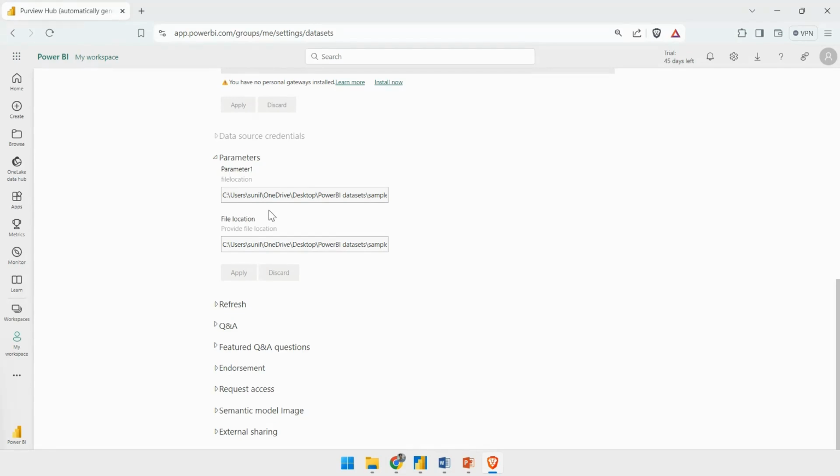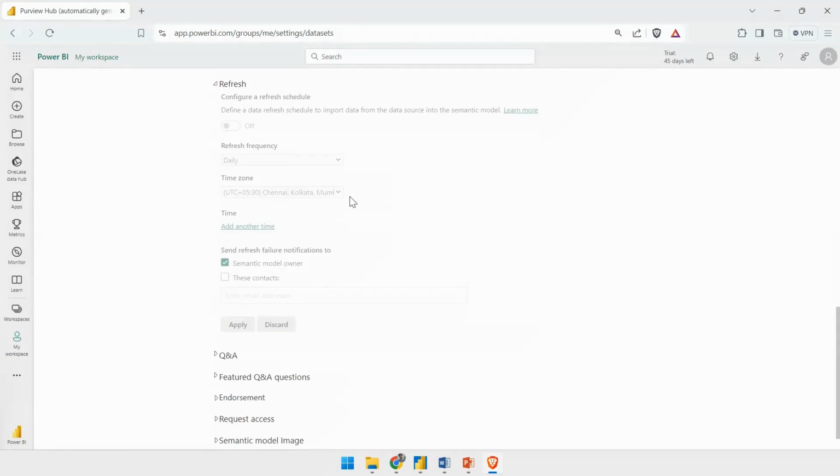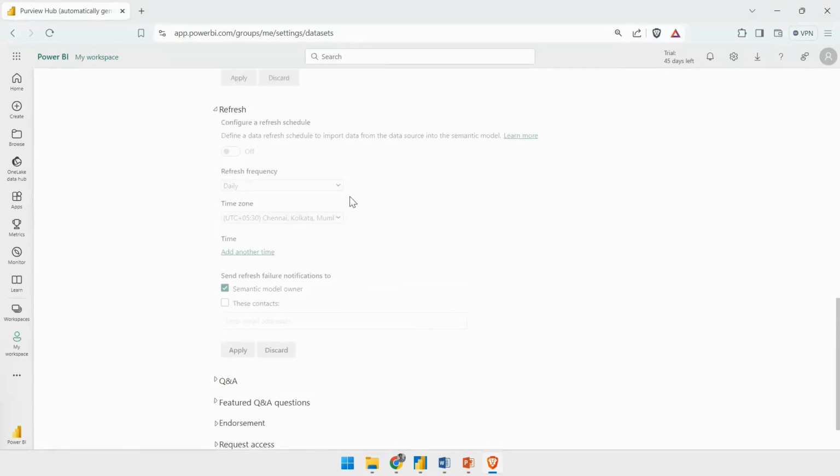So if you have seen the previous videos, you might know that when I was creating the parameters, I created these two parameters. The next one is a refresh. So if you want to configure a refresh and if you want to schedule it according to a frequency or fixed time, you can do so by these options.